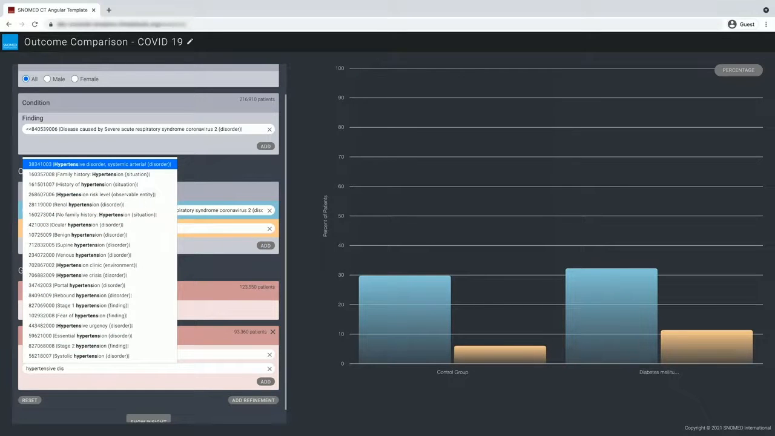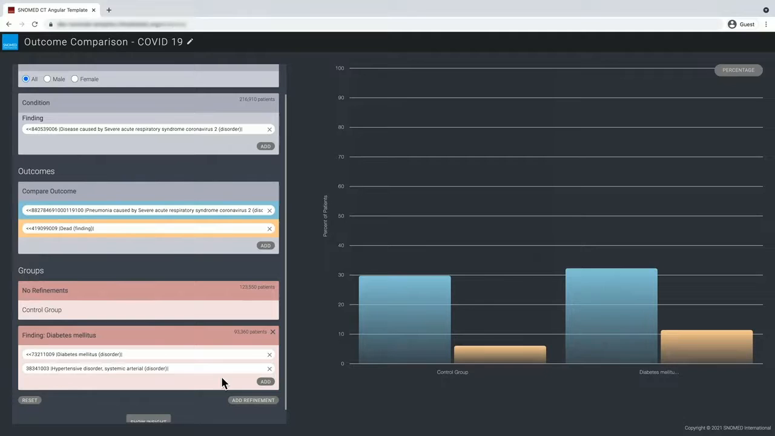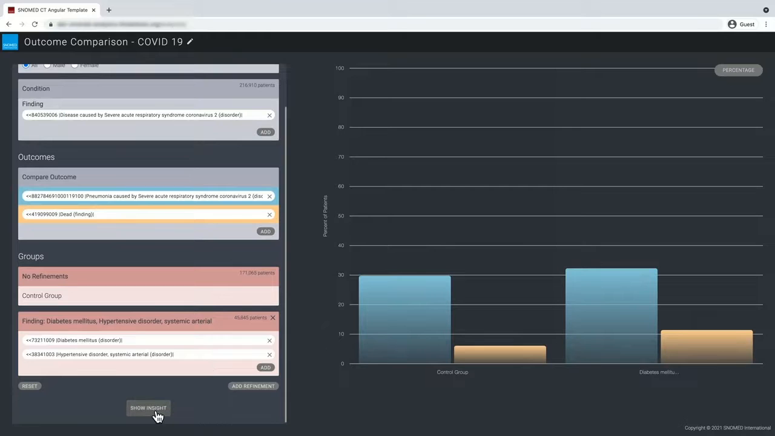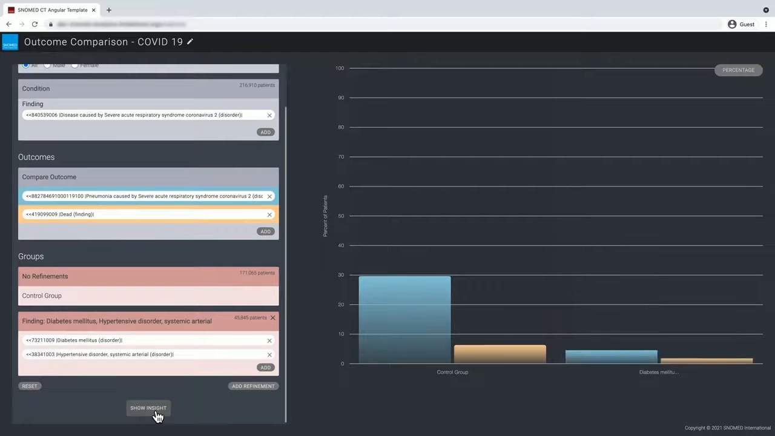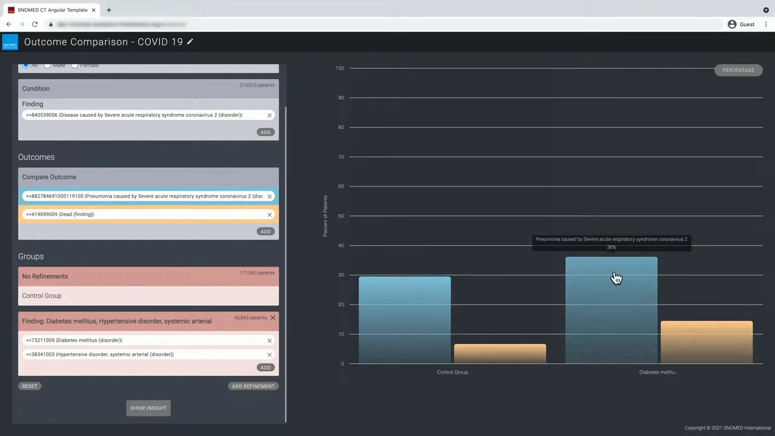Note that this cohort indicates almost 46,000 patients. And again, the numbers in the control group have been adjusted to reflect the fact that this group no longer contains patients with the two preconditions. Once again, I'll click on Show Insight to perform the analysis and present the updated results. And now we can see an even greater difference between the bar graphs in the control group and the bar graphs associated with these patients who have diabetes and hypertension.